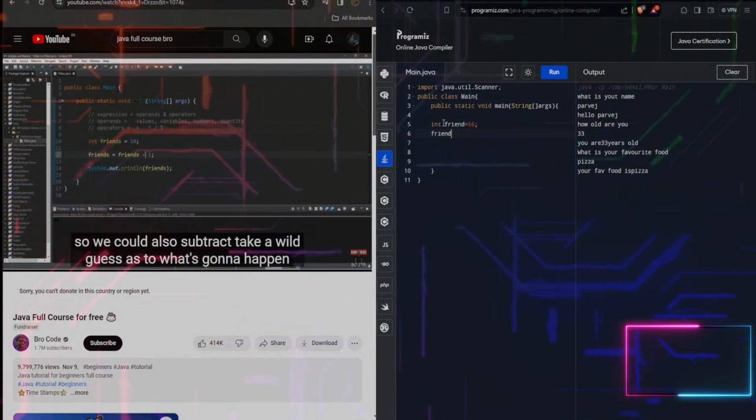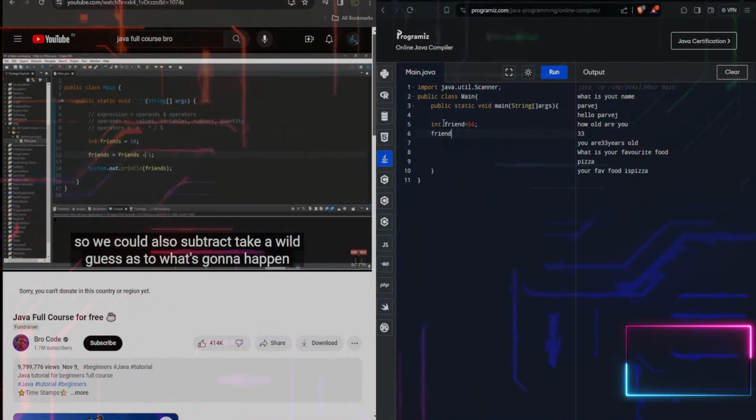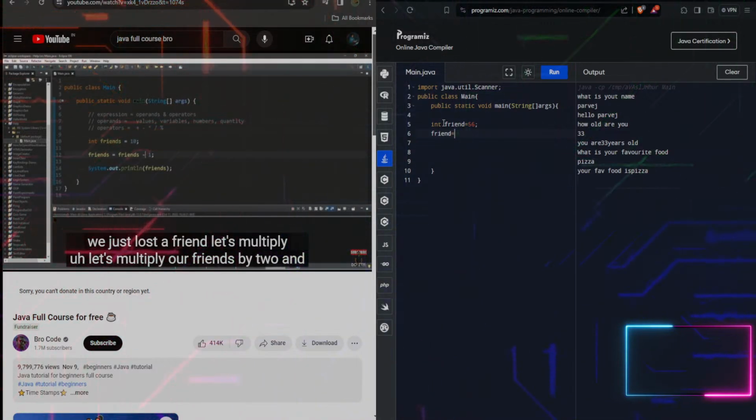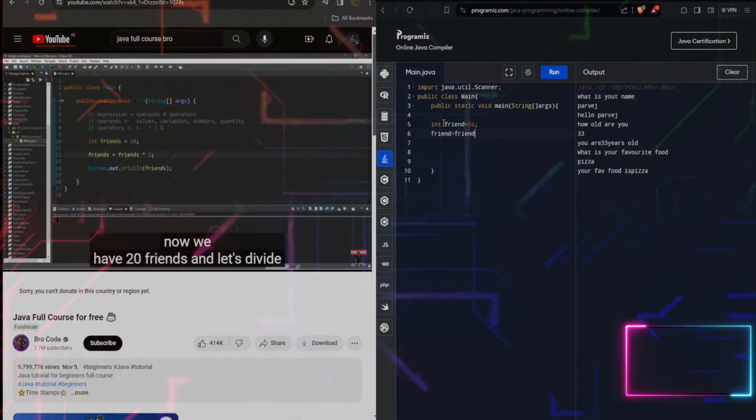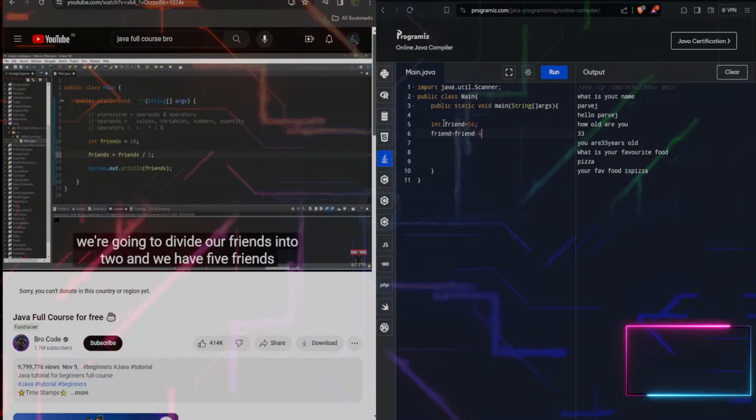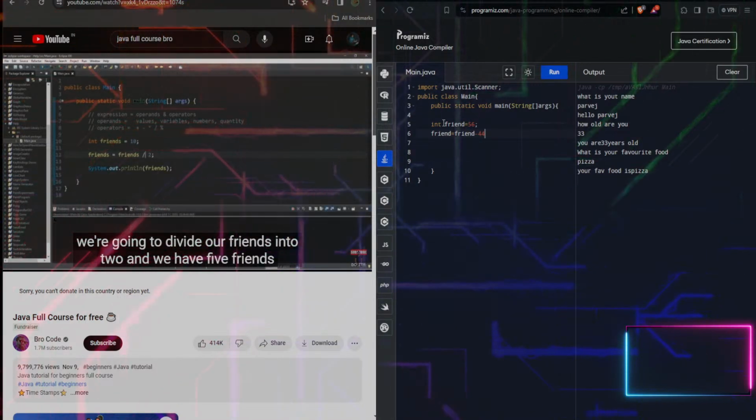So we could also subtract, take a wild guess as to what's going to happen. We just lost a friend. Let's multiply. Let's multiply our friends by 2. And now we have 20 friends. And let's divide. We're going to divide our friends into 2. And we have 5 friends.